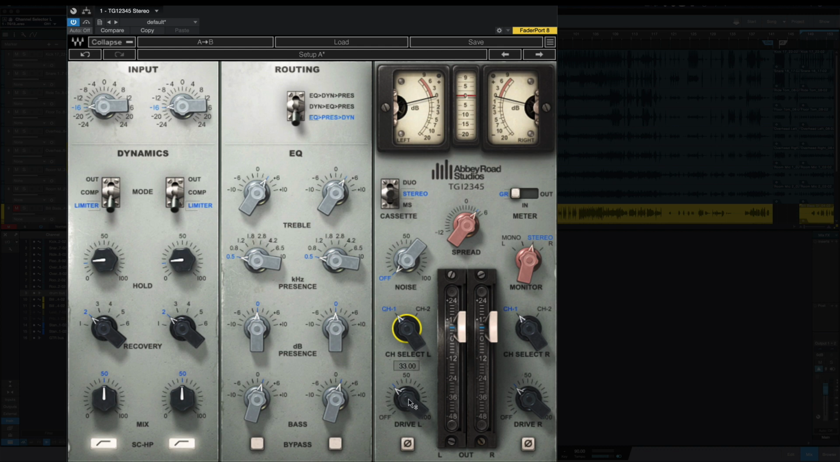Below that, you've got your drive. This is going to drive some saturation into the signal. And in the middle here is your output fader to boost your output gain. And then you also have phase here at the bottom. So that's the overview of the controls of the TG12345. Let's take a listen to how it sounds.